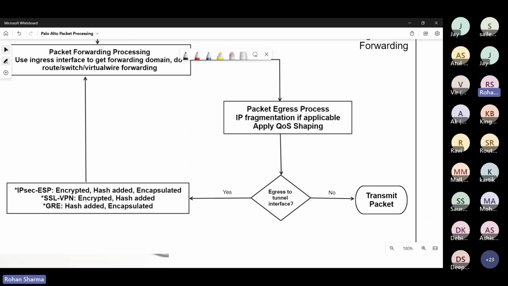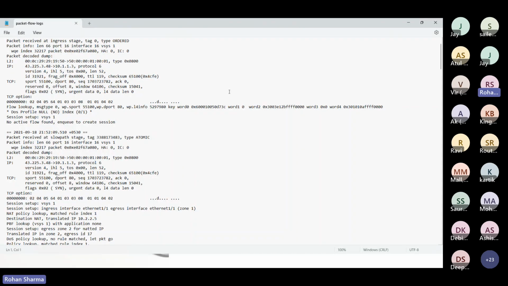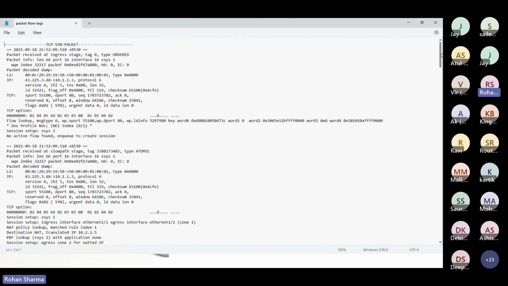So now let's see the actual SYN processing in the Palo Alto firewall. Is it visible to everyone, or shall I zoom in more? Okay, it's visible.